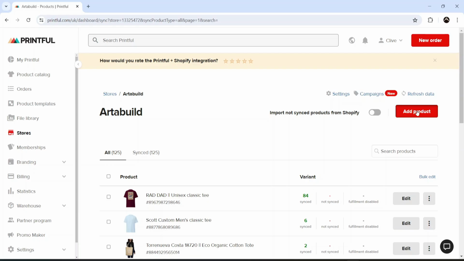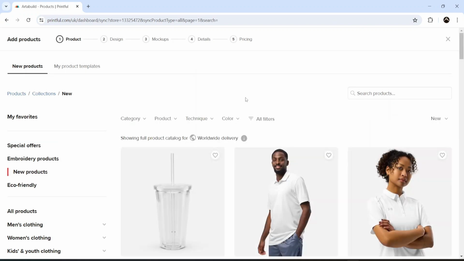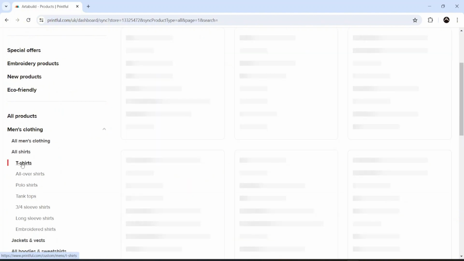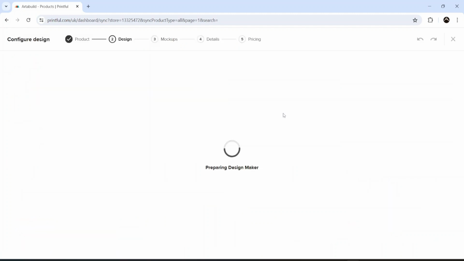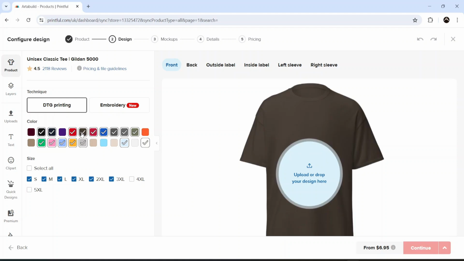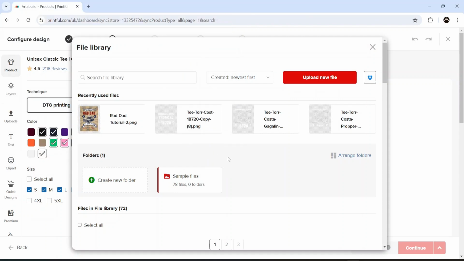Okay, here I'm in my shop in Printful, my connected shop, artabuild.com. Chosen men's tees. I like the Gildan 5000. It comes in a lot of colors. It's one of their better price tees, and it's very nice. I've ordered it. I've got a few designs on them that I've ordered, and I really like it a lot.